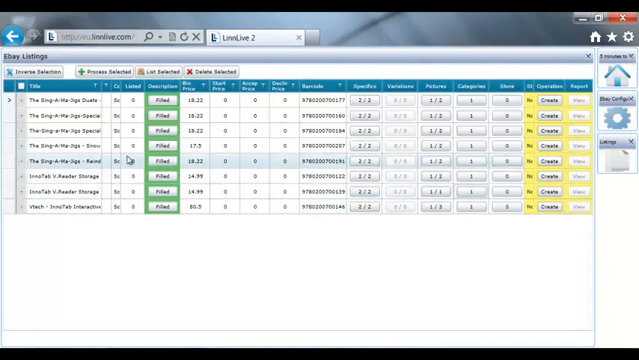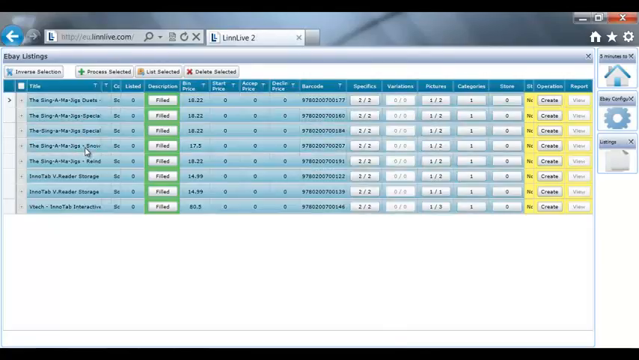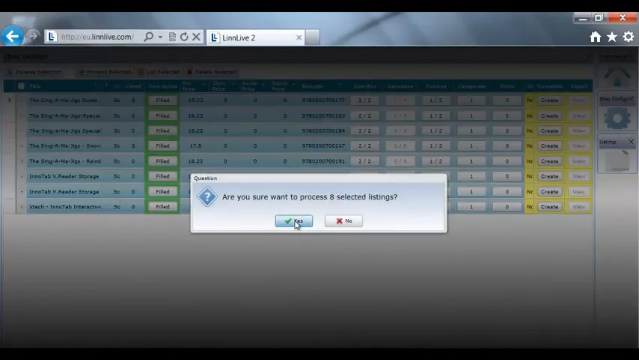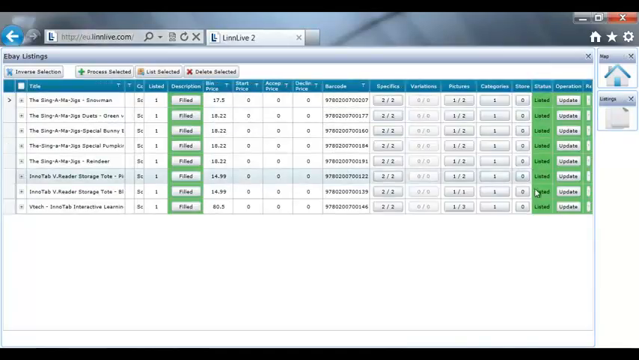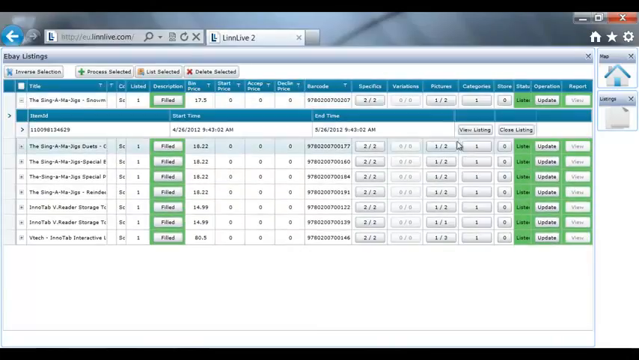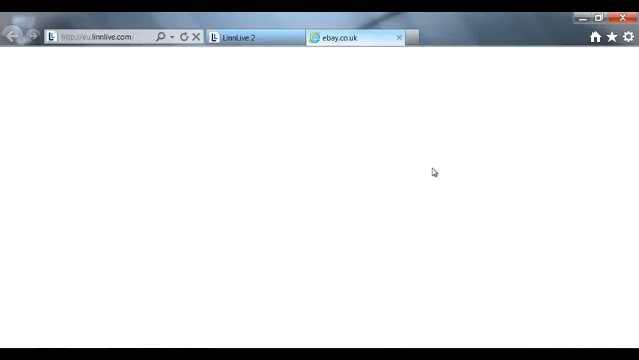So let's select all of the items. We can do that by pressing Control A and then clicking Process Selected. The counter at the top says 4 minutes, so in 4 minutes' time this batch will be submitted to eBay and all of those listings will be created. Okay, all of those listings are now created, so let's have a look at a couple of those listings and see which categories they are posted to.